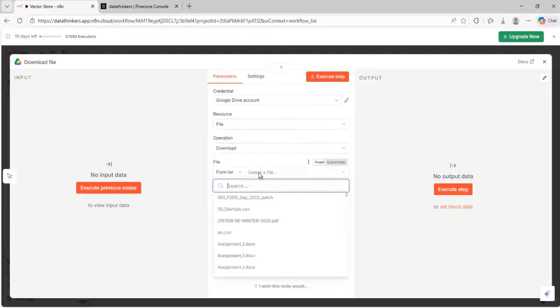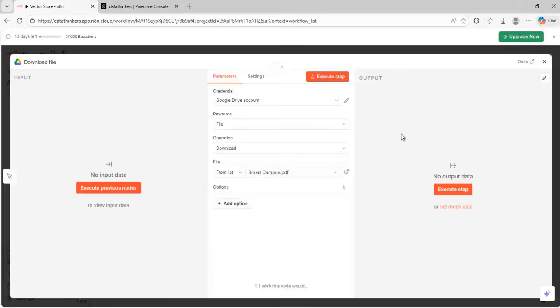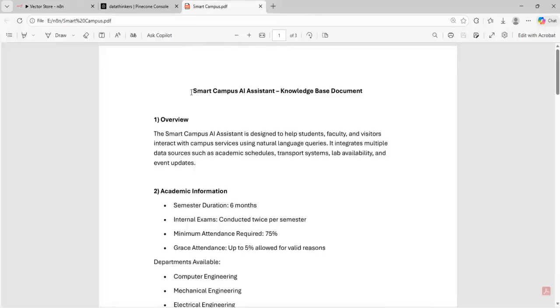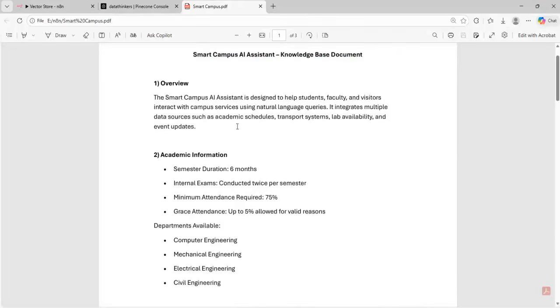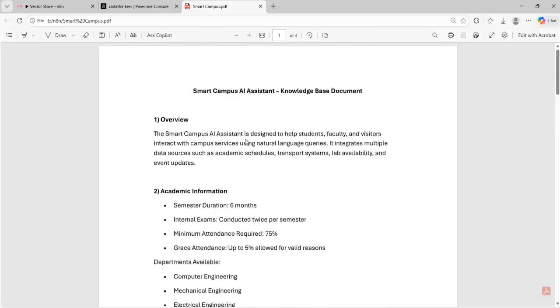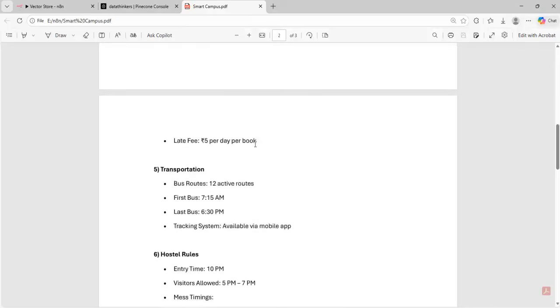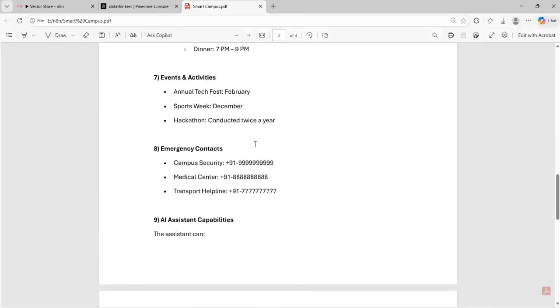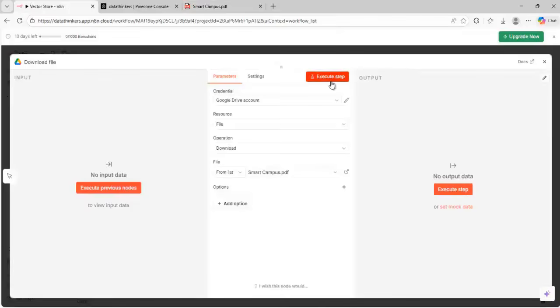Download, and here this is the content from my Google Drive. Select smartcampus.pdf that I have created just to simulate this vectorization pipeline. You can see this is the document, Smart Campus AI Assistant, knowledge base document. So this is the document, right, that I have uploaded on my Google Drive, which is connected with n8n. So this is the document that we are going to use, right? Done. Let's check it, whether it is connected and we can download this particular PDF file or not.